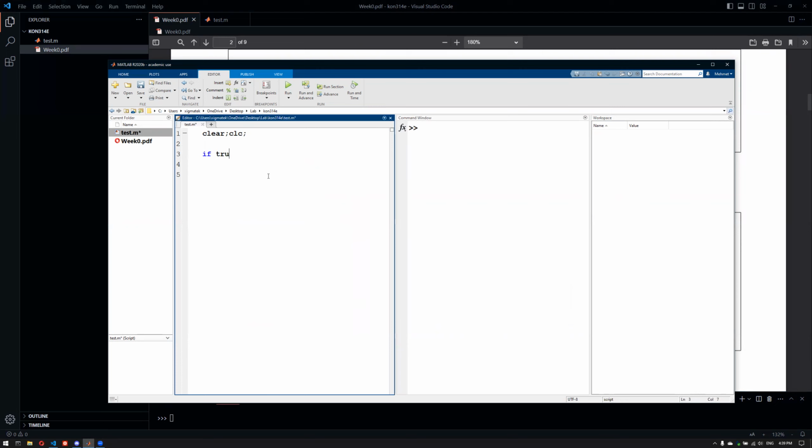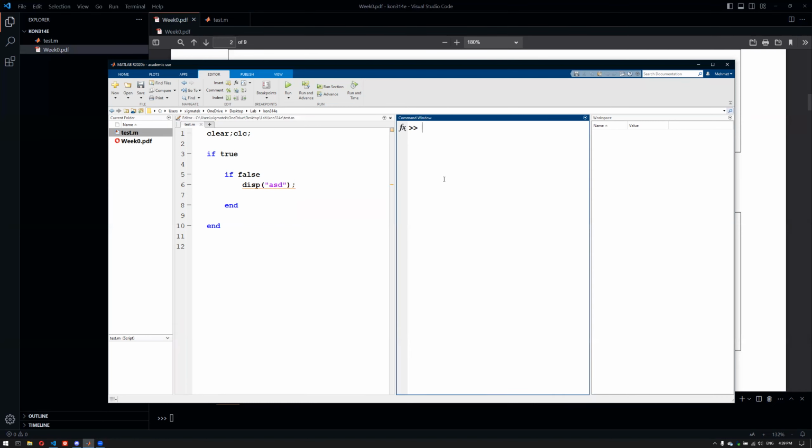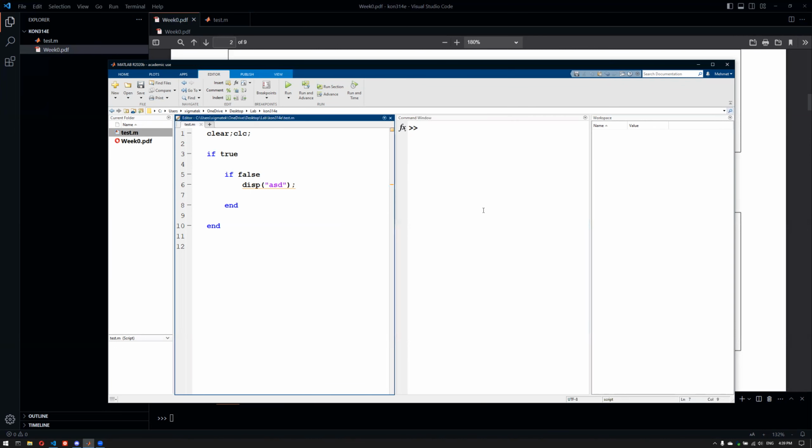We need to basically have true in order to work with this if block here. So if this is, for example, false, if you have disp, which is short for display, we can just say ASD, for example, and then there we go. So if we run it, you can see we see nothing. The reason behind that is this one was true, so the execution did enter this if block here. But then, since this is false, it didn't enter here. It jumped to this one here.